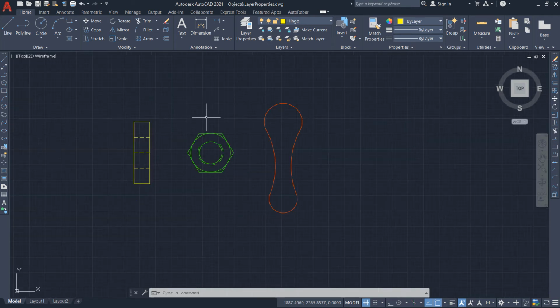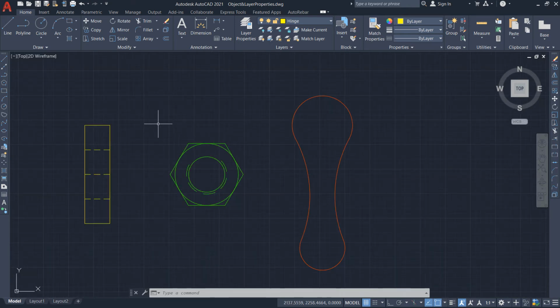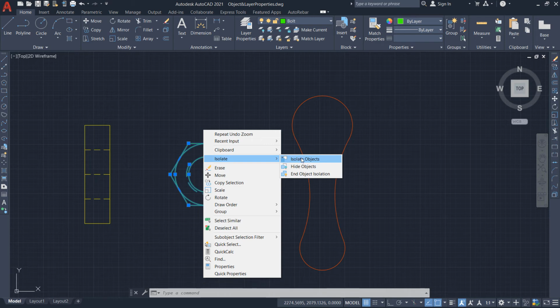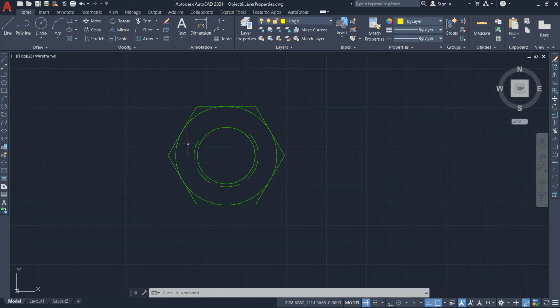For example, there are too many things in one drawing, and I want to work on only one part in a concise and concentrated manner. So I will just select this object, right click and click isolate. Here is the isolate objects command. Now this isolated part will come into concentration, so I can work with this object easily.